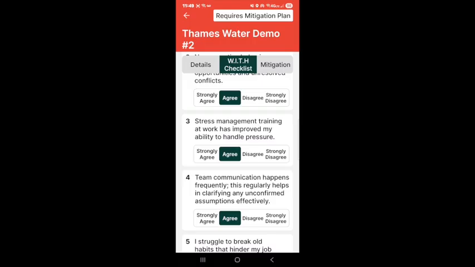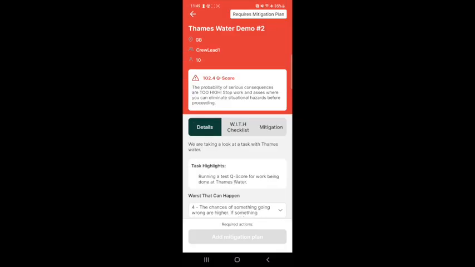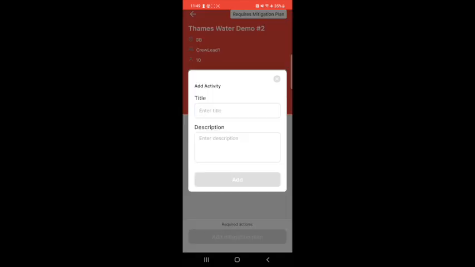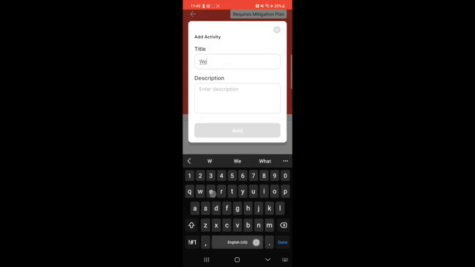So as you can see, we're ready to go to the crew lead now. We're back to the crew lead. They've had this conversation with their supervisor, and he's ready to implement a mitigation plan. So he clicks on mitigation, add a mitigation plan, and just gives it a title. We'll have a look out.